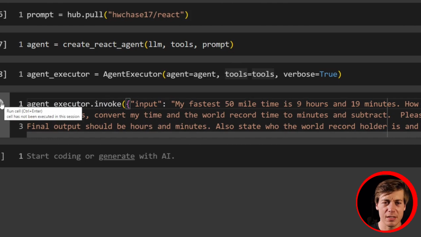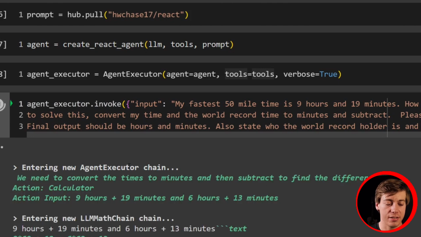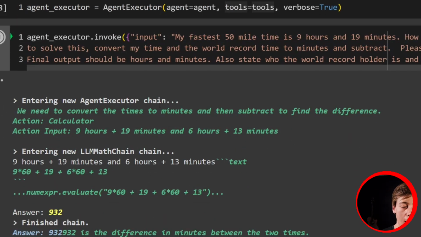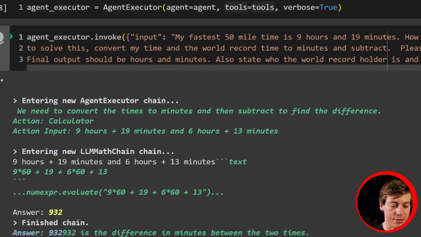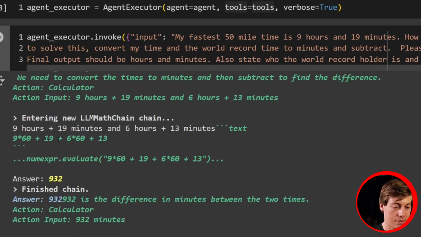So you'll see some of the different steps that are taken, and I will run this. Entering a new agent executor chain. The first step is we need to convert time to minutes and subtract to find the difference. Awesome, so we're on track so far. And right, 9 hours, 19 minutes, 9 times 60 plus 19, right? So plus 6... Oh, that's the world record, 6 hours and 13 minutes. Okay, I think the world record's actually faster than that. I'm like 90% sure.